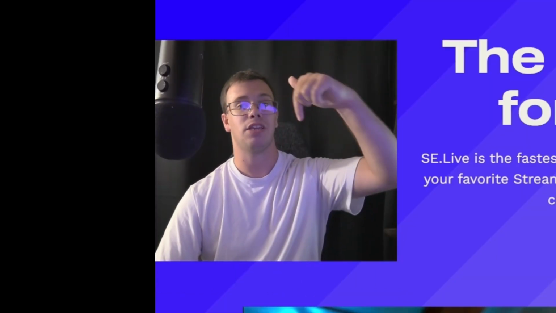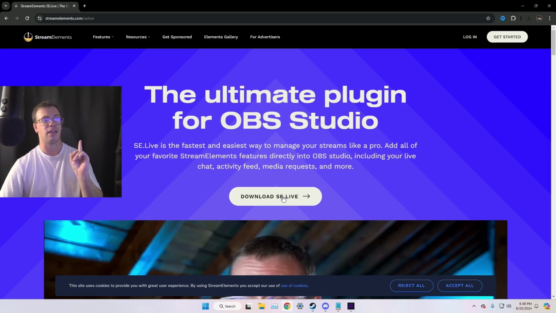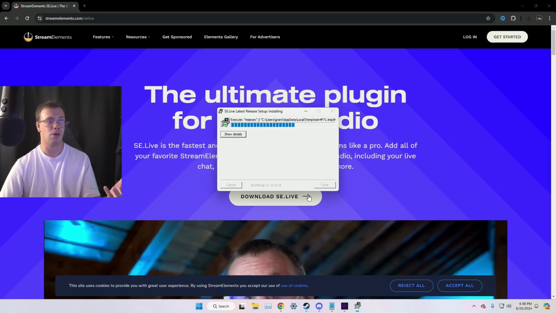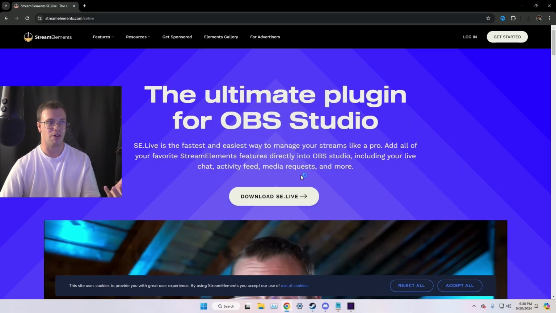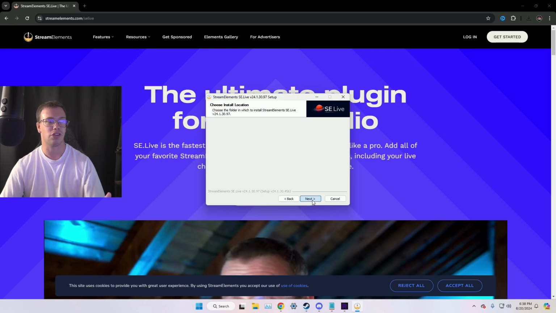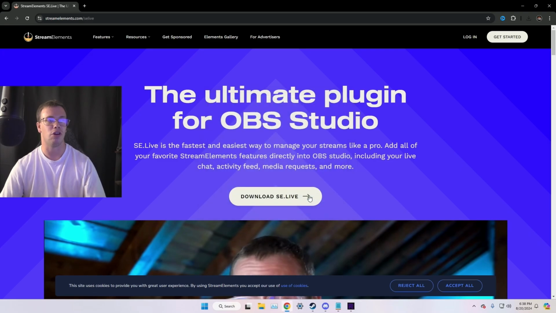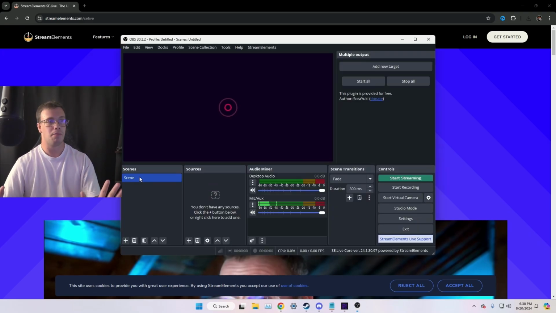I will have a link to it down below, and once you're on this page, all you have to do is click download SE Live, and of course you get a pop-up for it. You can just click on this and run it, and it should be really simple to install. When you get the pop-up like this, we're just gonna speed through it, and you can just say next until it loads up properly. It does have some hiccups here and there, but once that's done, you can load up OBS Studio with the plugin installed, which makes this really nice.